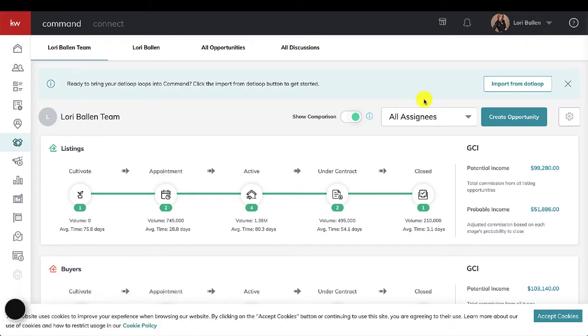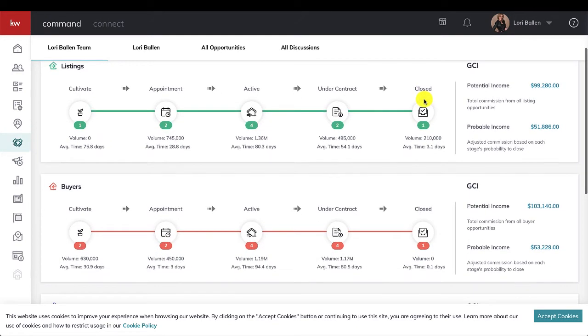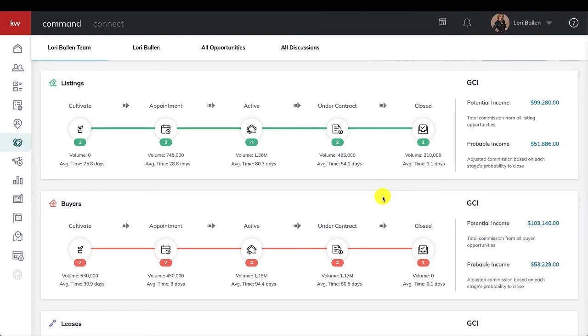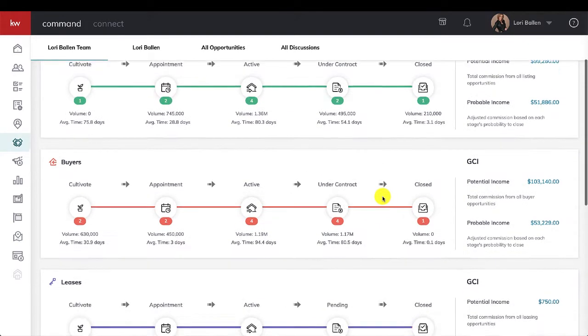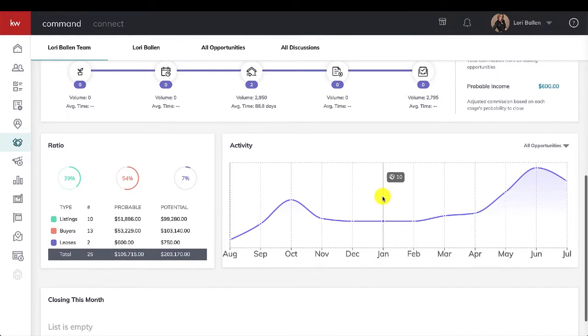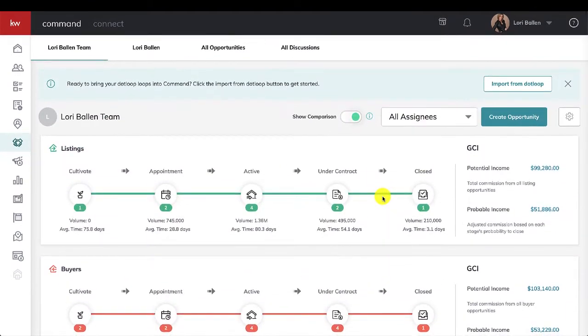As you can see here, I am looking at opportunities. With opportunities, we're able to manage our transactions. Within the transactions, we can see our potential income. We're able to see how many buyers are in our pipeline, leases, etc. Now, I'm not going to go into all of these details in this video. Today, we're going to stick with the basics of how to create an opportunity inside KW Command.